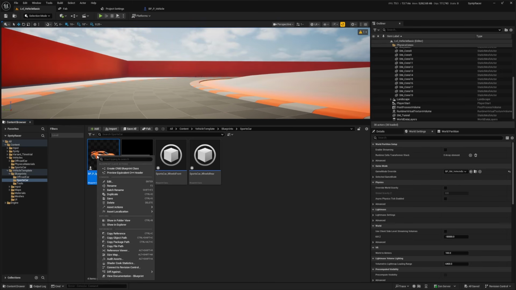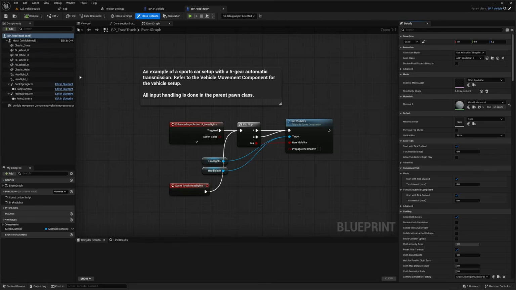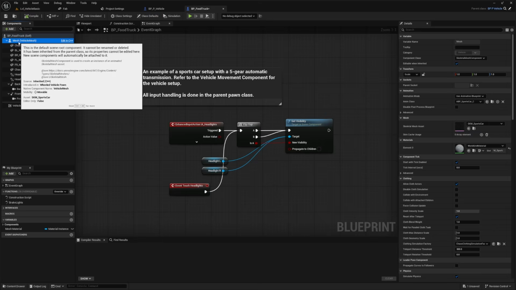So what I'm going to do is just right click, and let's just go ahead and actually duplicate this asset using Control D. And let me just call this BP_FoodTruck. And now all I need to do is just double click into this, and you're going to see a bunch of meshes on the left over here in the components tab.